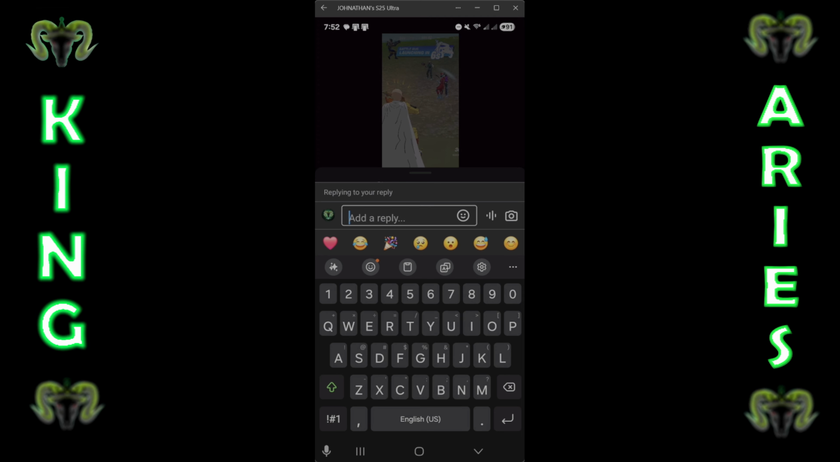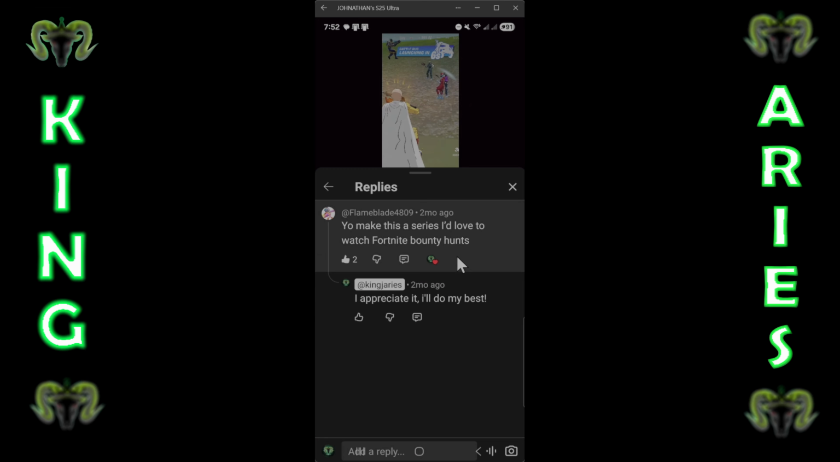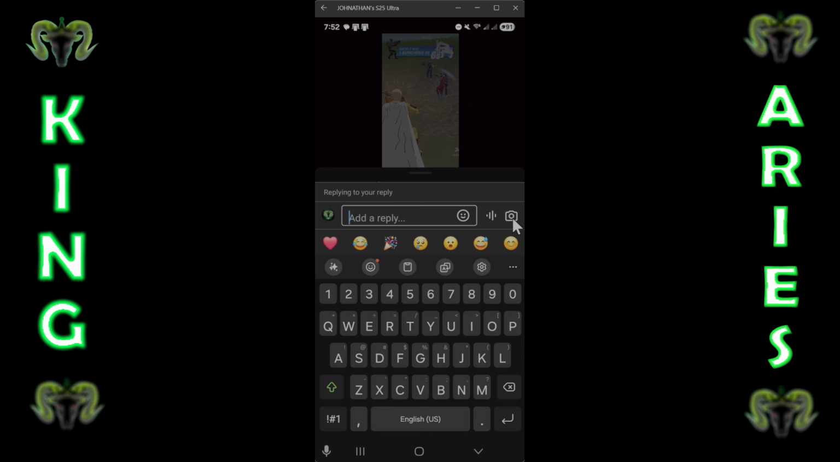So we go to comments. As you can see, we get these 2 icons on the right. One is for audio. You can record your voice up to 30 seconds. And then the second one is for recording a video. Keep in mind that these icons may differ. I know that before it used to be the YouTube little icon. I'm not sure if that's still the case for some people, but for me, it's a camera.